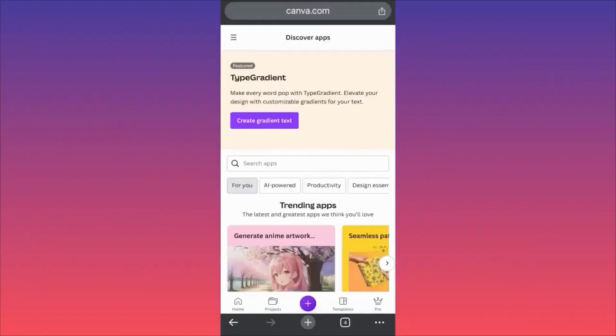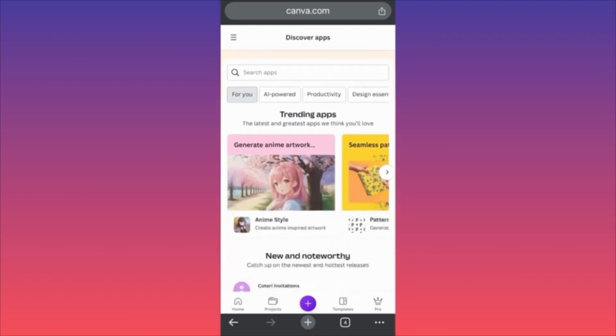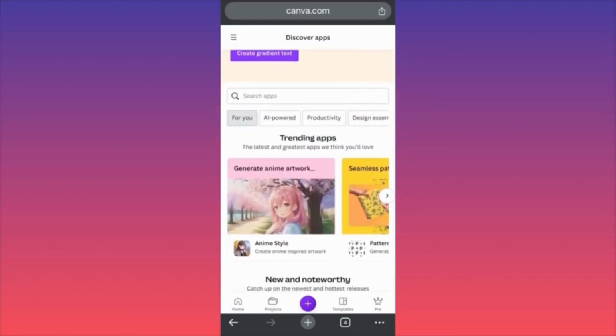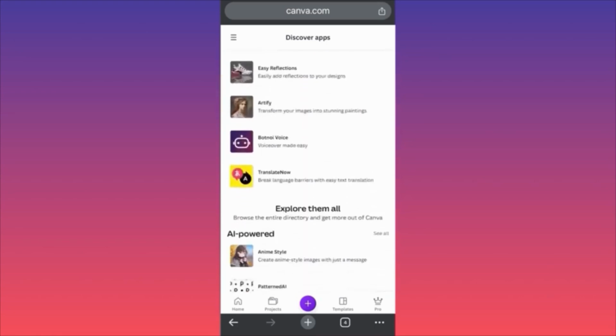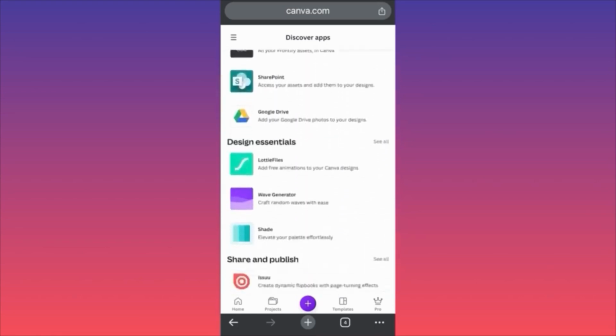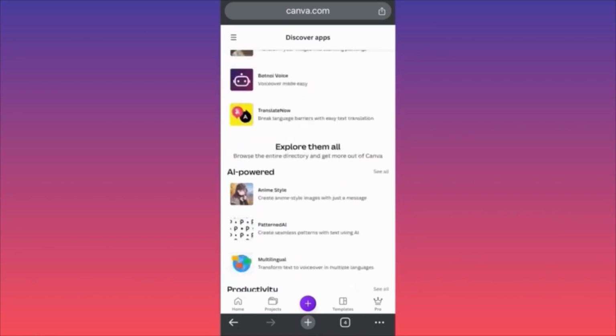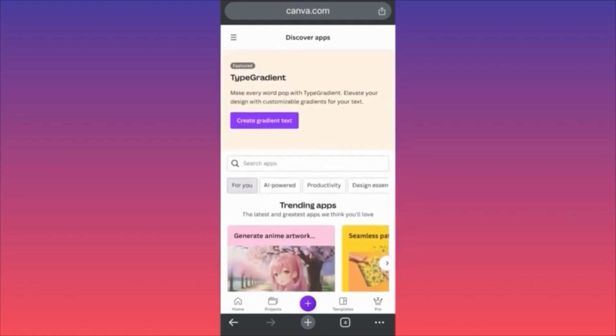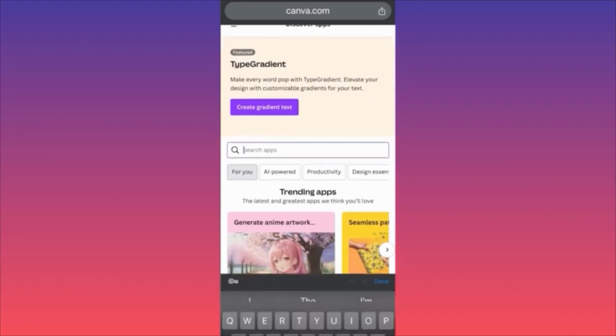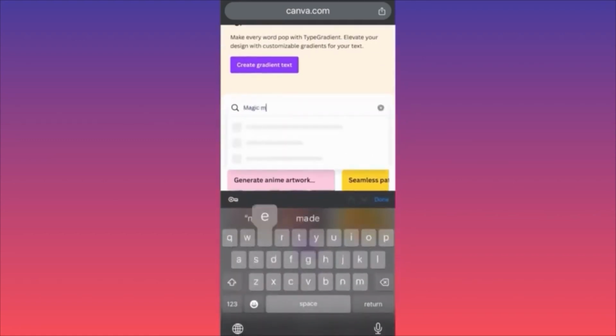Hi guys, in today's video I'm going to show you how to use the Magic Media Studio and how you can utilize different projects by simply using the AI image generator from Canva. All you've got to do is come over here to the apps inside the Canva app, and then scroll down and look for different apps that are currently trending. You can find something that you like, something new, or something recommended from the app itself, but we are going to look for Magic Media.